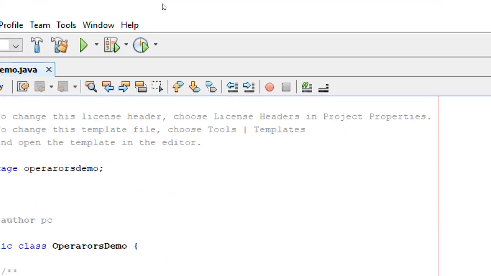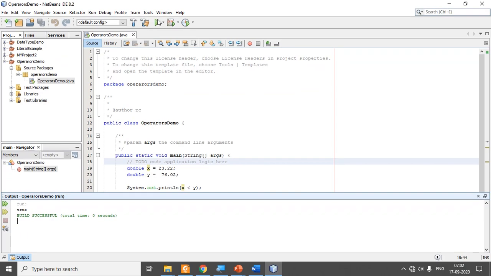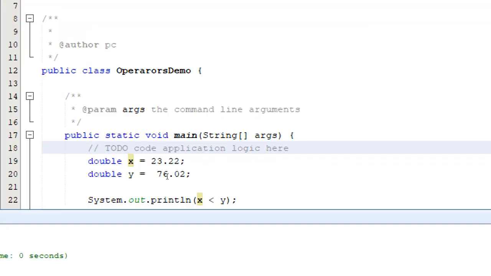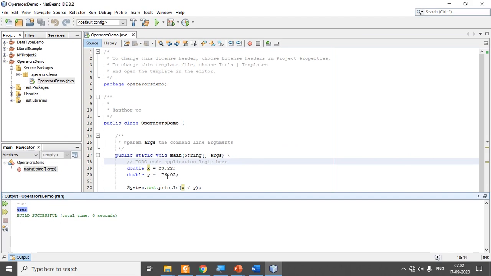So if I try to run it, and by the way, I have a shortcut for this, F6. If you just press F6 on your keyboard, the program is going to run fine. So this is true because you know that x is less than y. 23 is less than 76. Again, I'm going to zoom it for you. 23 is less than 76, and that is going to be true.